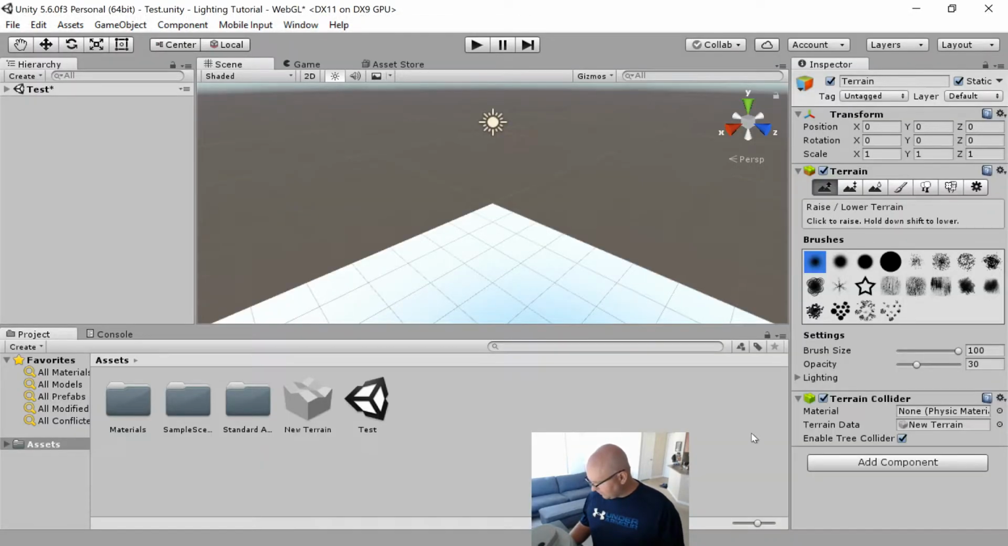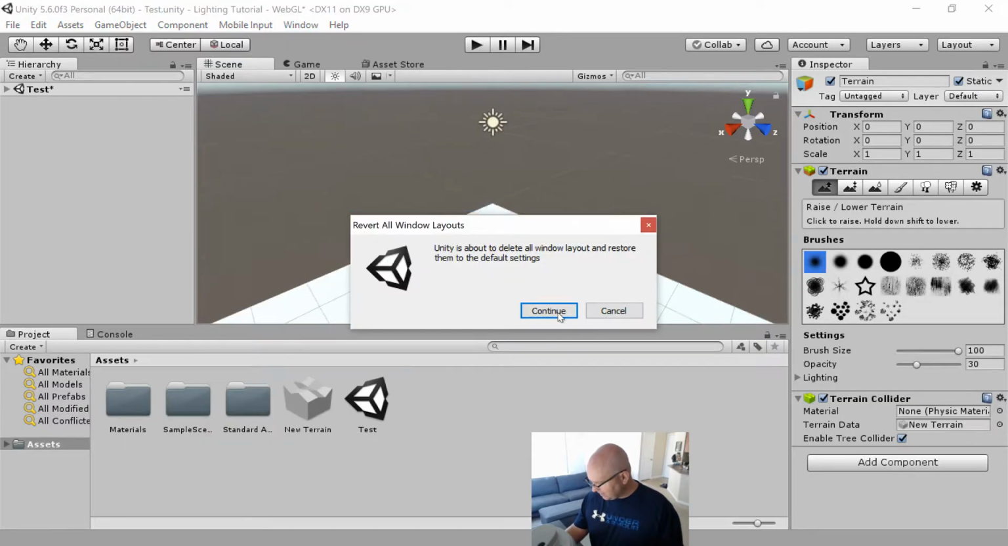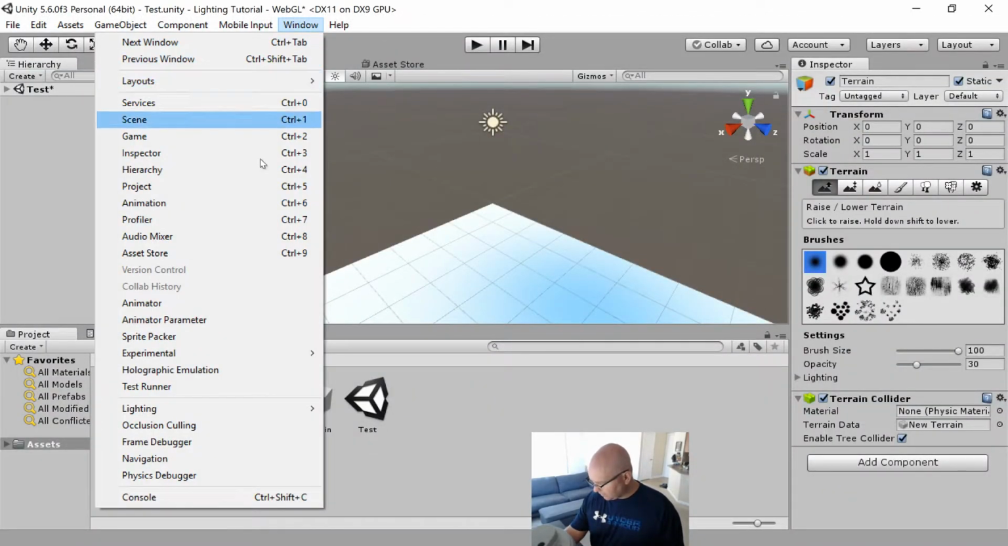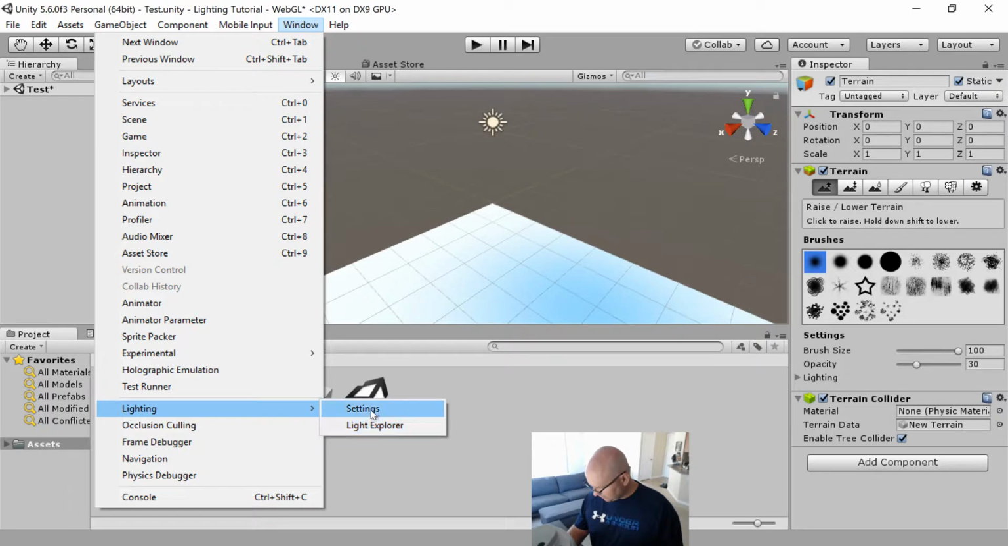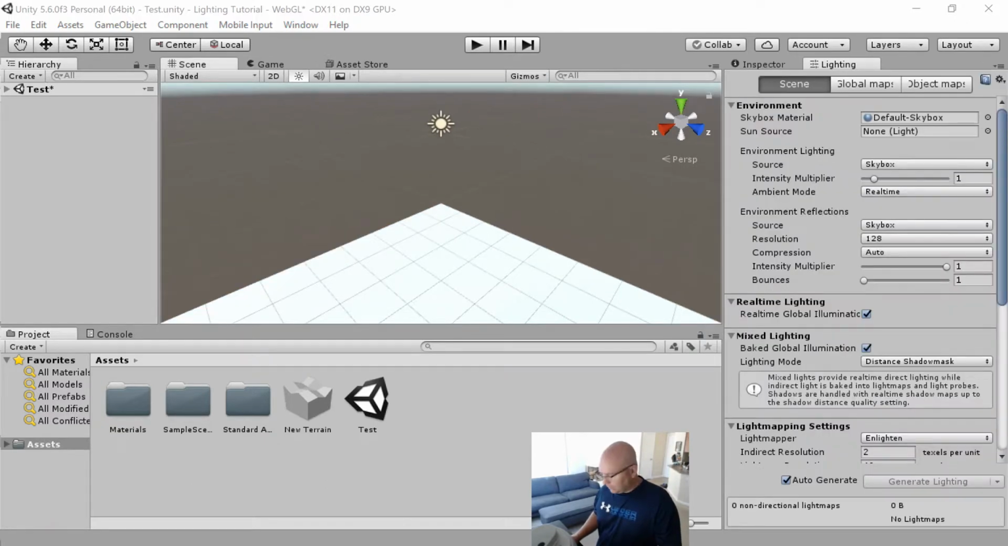No. I got these windows back, but not my lighting window. So, okay, that's really obnoxious. This should get all of my windows back, but of course it doesn't. Yeah, that lighting window disappears and it's a real pain to get back. So let me try something. Let me pause the recording real quick and see if I can get that lighting window back. One second. Okay. I think we're back.